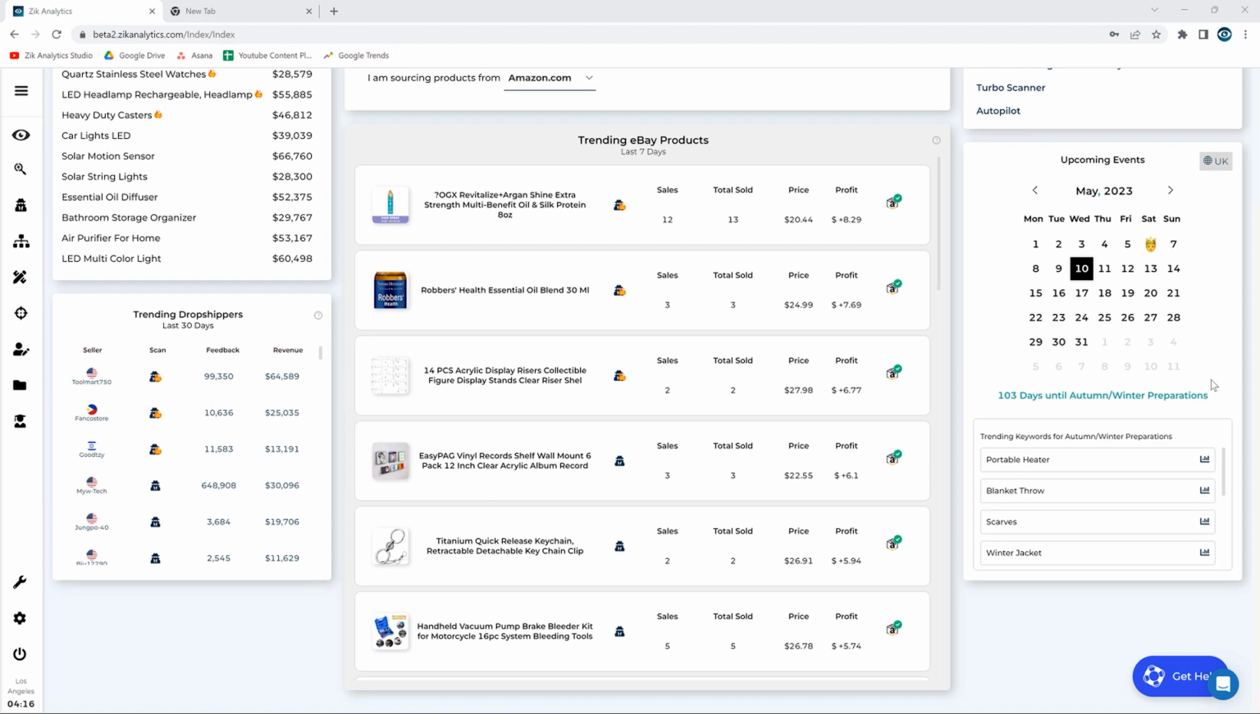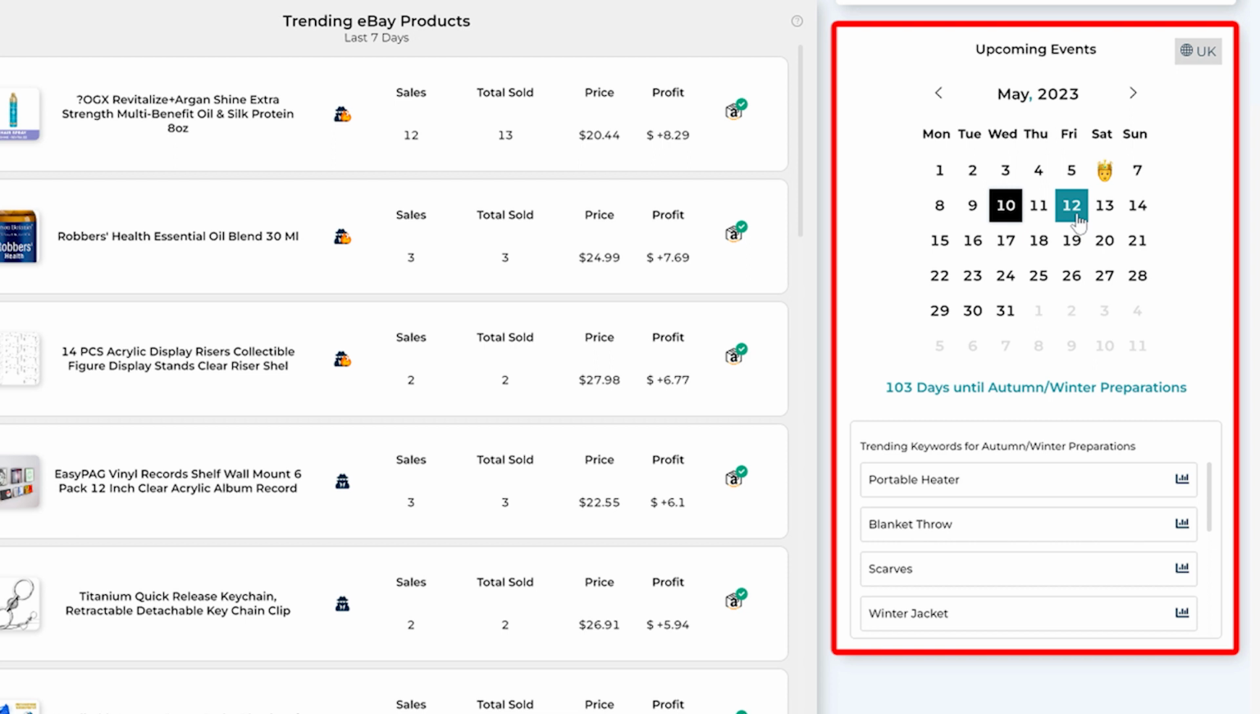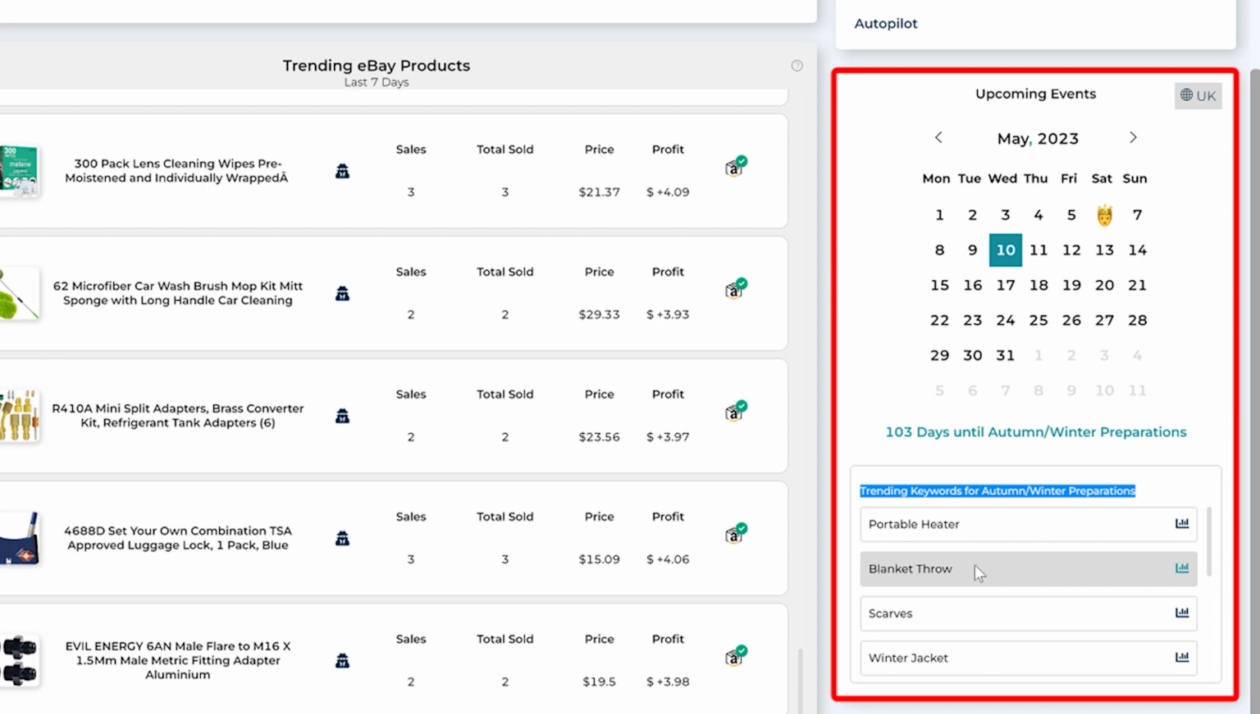All right. And the final feature within the Market Insights is the e-commerce calendar, which compiles all the top e-commerce events, holidays, and seasons, along with product ideas right here. All you need to do is to browse through and find similar products to list in your store, making seasonal planning an easy game. And right here, it shows what's the next holiday coming up. In this case, I have 103 days until autumn winter preparations. And it gives you all the trending keywords for autumn and winter preparation, like portable heater, blanket throw, scarves, winter jacket, and so on.